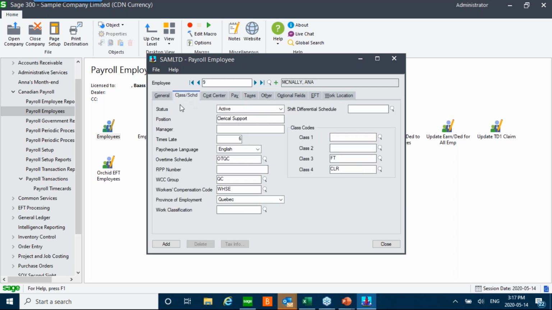Then I have additional information that's required for setting up my payroll. It's going to ask me my position. It's going to ask if there's an overtime schedule or shift differential. Sage does have, under the setup, where we can set up various overtime rules, shift differential rules and schedules. If you have a registered RPP plan, you can put your RPP plan in here. You select the workers' compensation that is for this employee and the province of employment. And all this information will ensure that when the employee's pay is calculated, the correct deductions are removed from their pay.